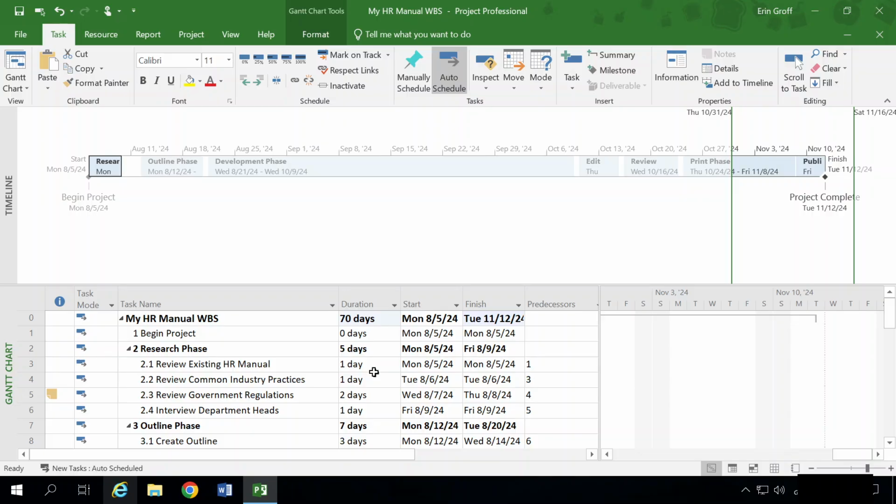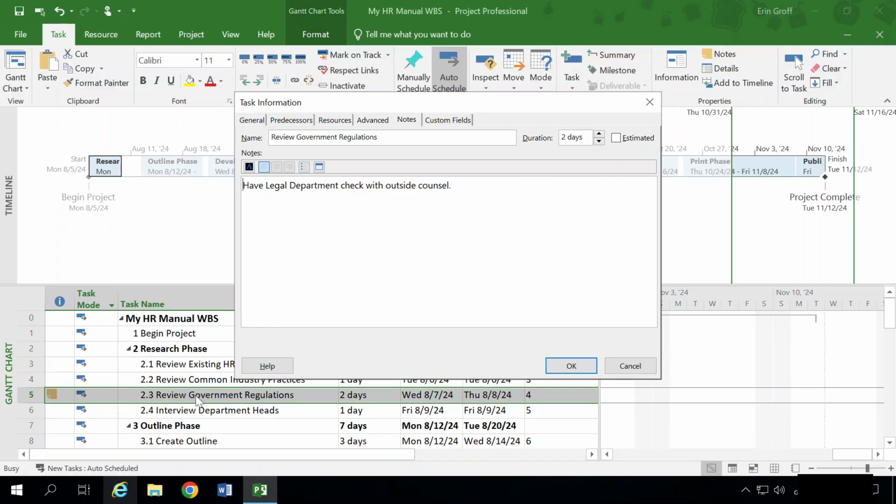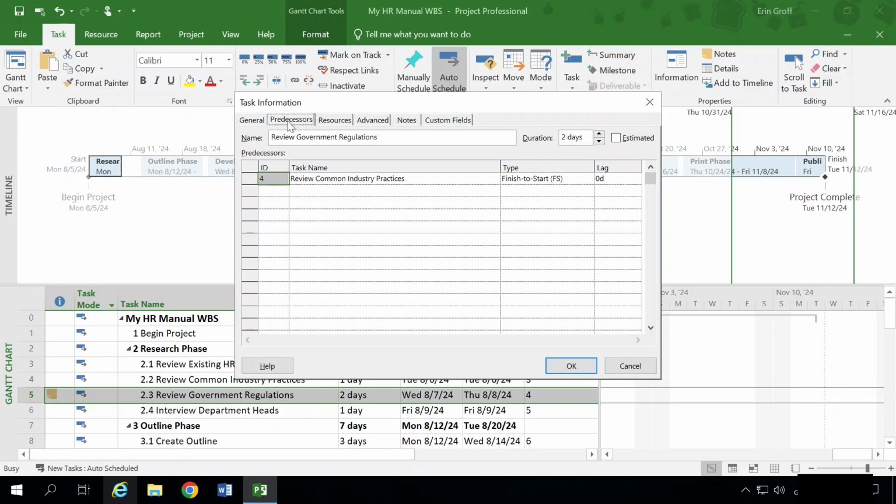Okay, next in number 7, change the relationship between tasks 2.2 and 2.3 to the start-to-start relationship. So we're going to double click 2.3, review government regulations, and we want to go to our predecessors tab. So right now, 2.2 review common industry practices must finish before the selected task can start. It's been decided that both of these research tasks can start at the same time.